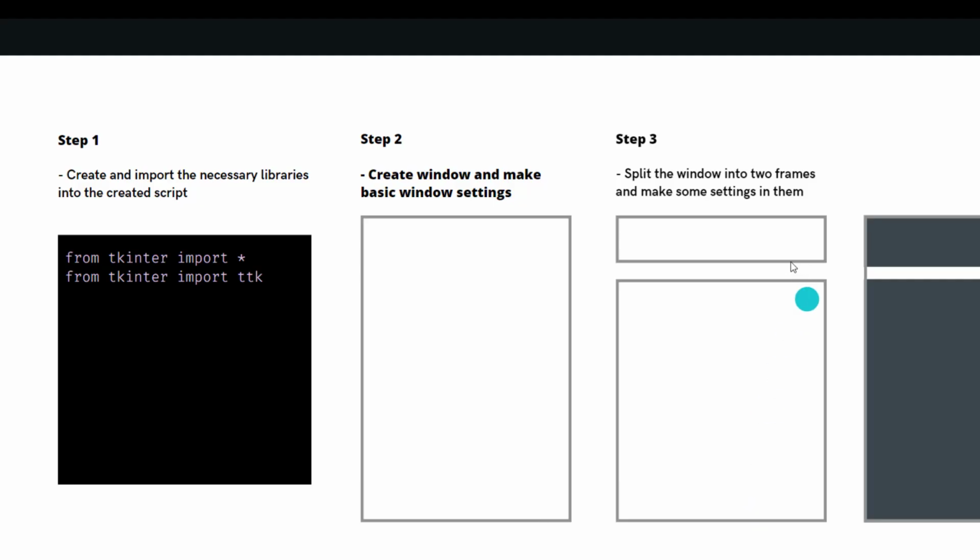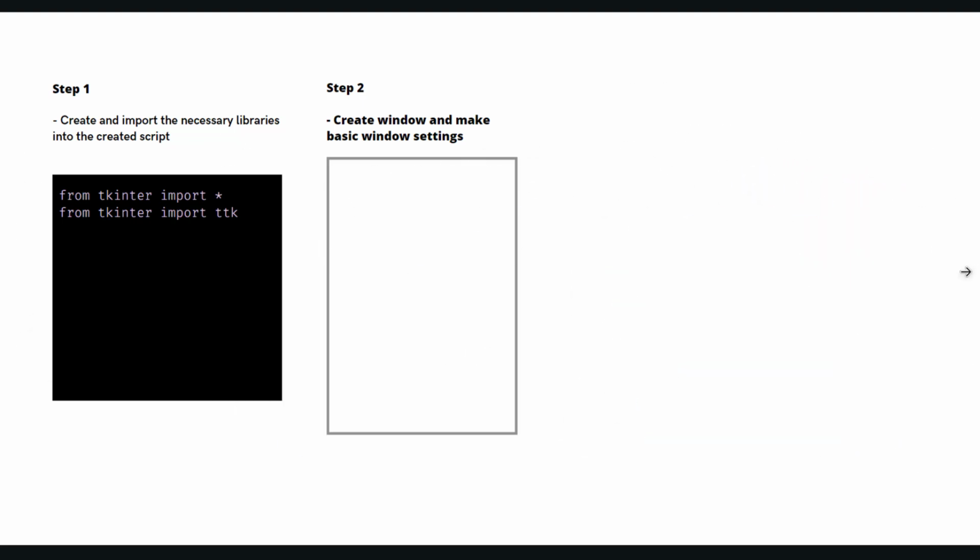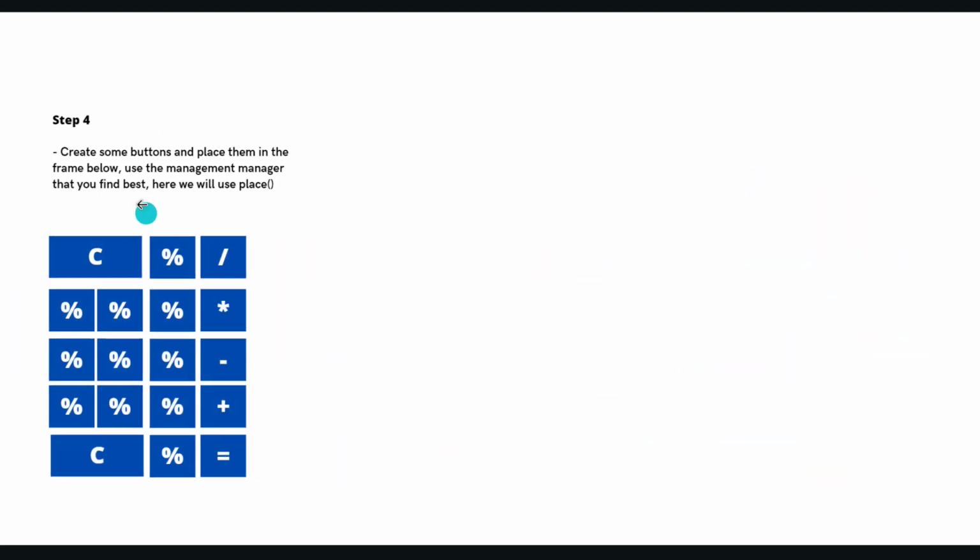So our next step, now we see we create some frames, we split it, and we define some colors. So the next step will be step number 4, to create some buttons. And we are going to use place so that we can organize all the buttons inside of the main frame, on those frames.